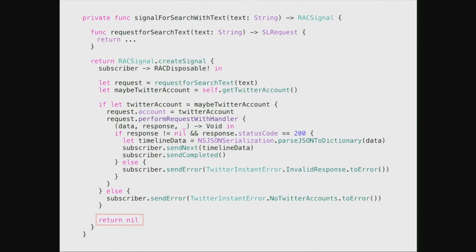Finally, when you create a signal, you can return a disposable, which is used to free up any resources that were constructed when you were constructing the signal. It's basically the tidy up.